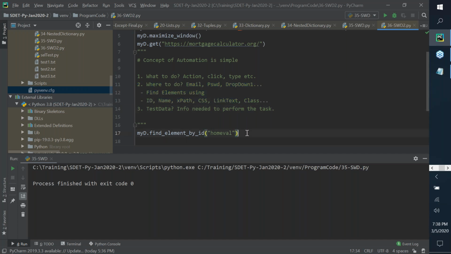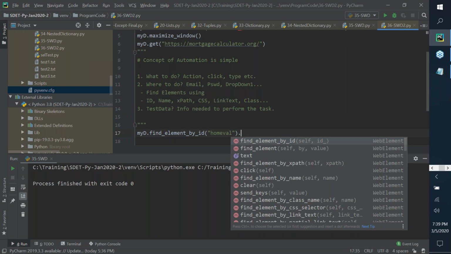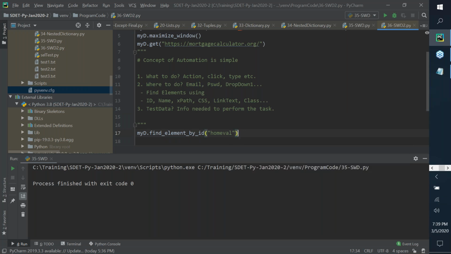Now I say on that element, let us type, send keys. That is the command that will send something. And I'll say I want to send 234, blah, blah. Now, send keys is number 3? Correct? As data? No. It is number 1. What to do? That's what your send keys is. Your 234,000 is your test data.